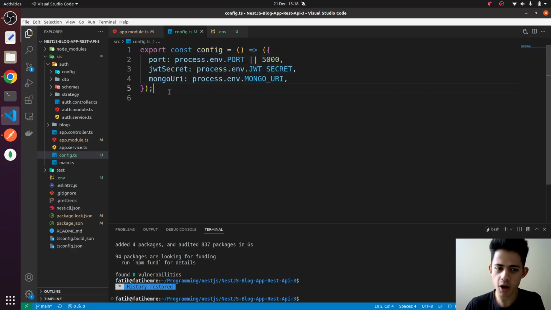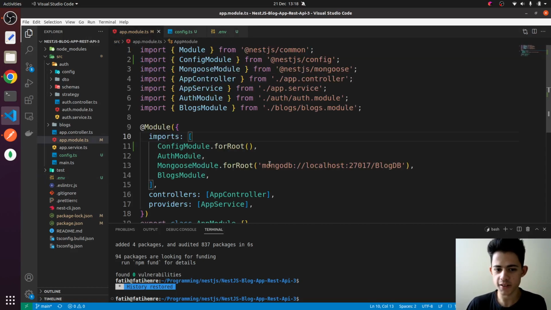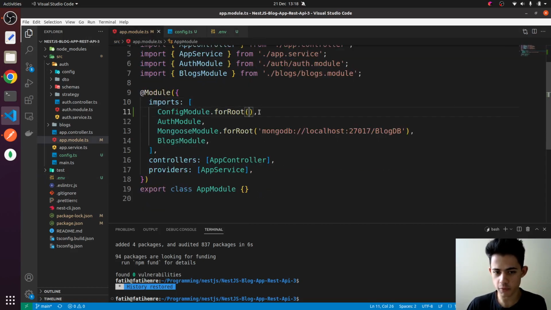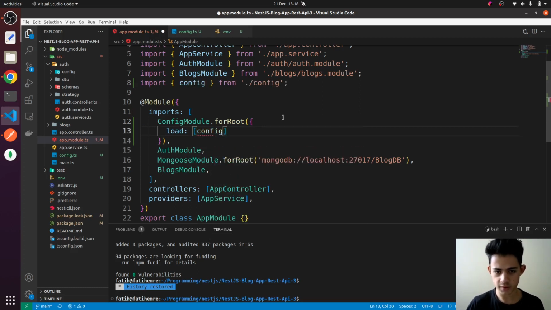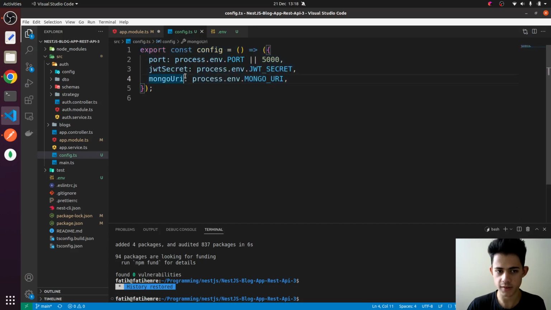So now we somehow need to say that, hey NestJS, we want to use this configuration file to interact with the environment variables. So in the forRoot method, I'm going to specify a few things. First, I'm just going to say load, and it will ask me to specify where I'm going to load those things. And I'm just going to say config. This is my config from the config file, right? And it will basically load those things, right?